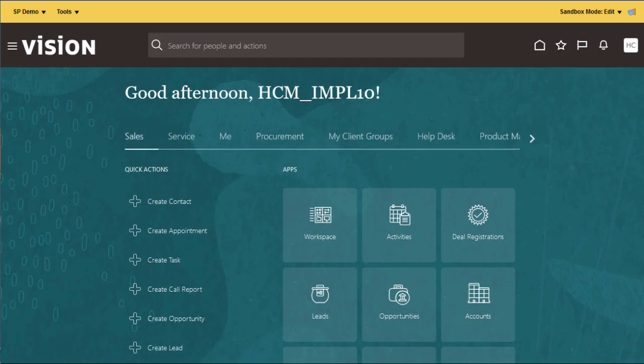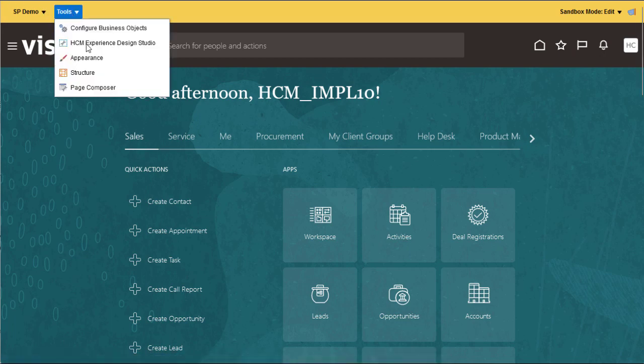I'm signed in as an implementer. The yellow toolbar at the top of the page indicates that I'm already in a sandbox. To navigate to the Autocomplete Rules Editor, click the Tools menu on the yellow toolbar and select HCM Experience Design Studio.